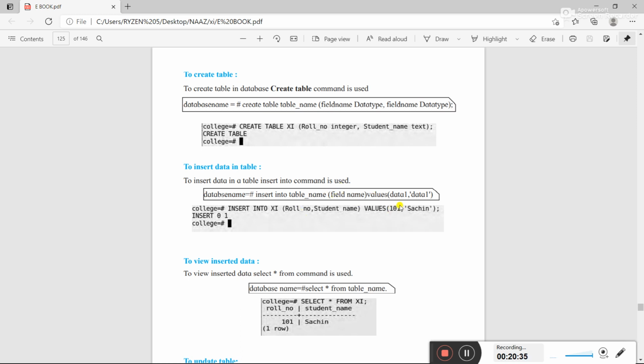The first value is 101, that is the roll number of the student, and Sachin is text type of data, so we need to enter this data in single quote. Sachin is the name of the student. So we have entered two data, that is 101 and Sachin, in roll number and student name. We have inserted one record successfully, so it will display insert 0 1. Now how to see the record?